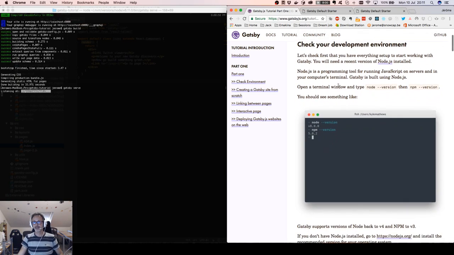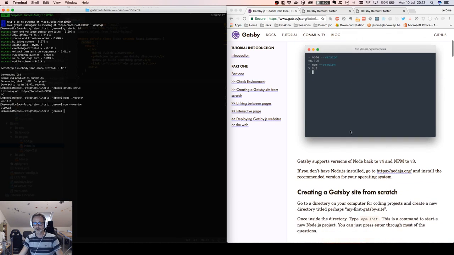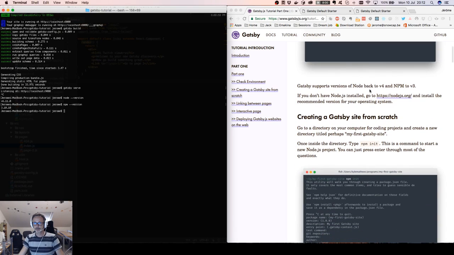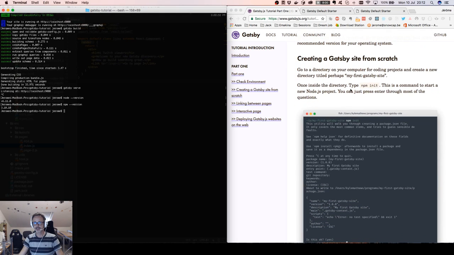Okay, so they talk about Node.js. I have a particular version, and as I mentioned, normally I should be on Node version 6 and npm version 3. From Node v4 and npm v3, so we are okay with this. Creating a Gatsby site from scratch, the npm init way.